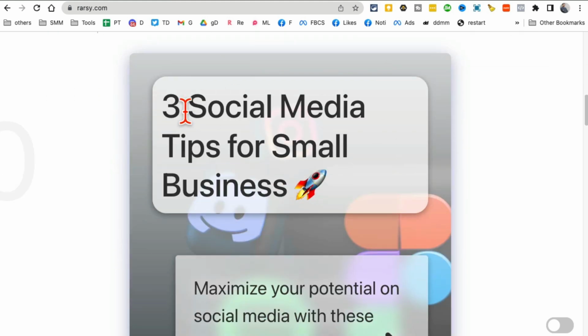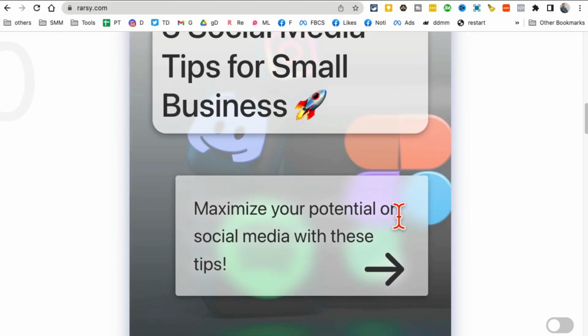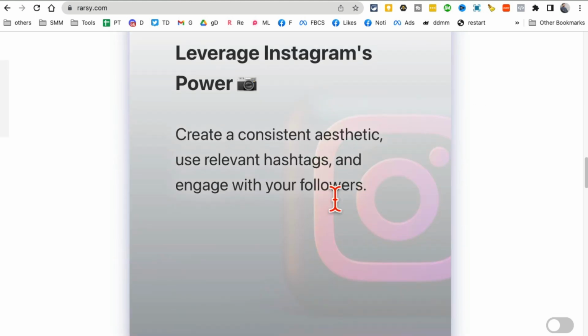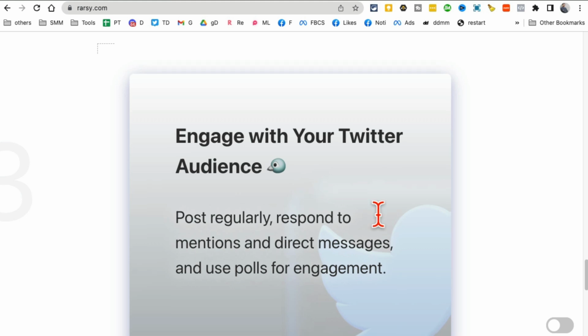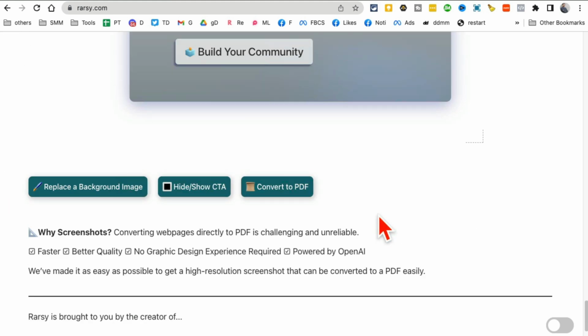Look at this. So here's my 3 social media tips. Here's number 1, and then image. Here's number 2. Here's number 3. And here's number 4, because I had 3 tips and then 1 main slide. So I can replace the background images if I want. I can also hide or show call to actions. And then if you want, you can also convert these to PDF.